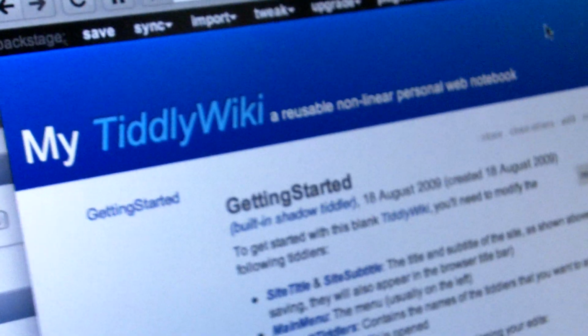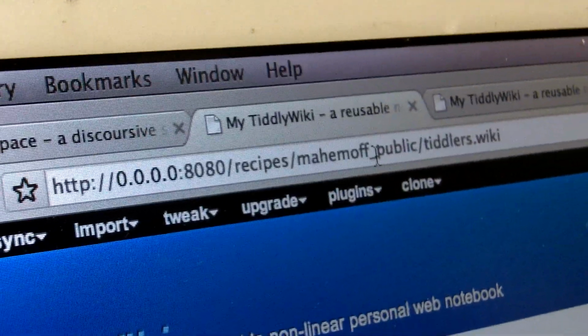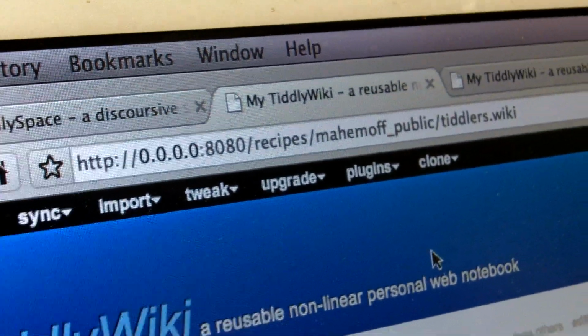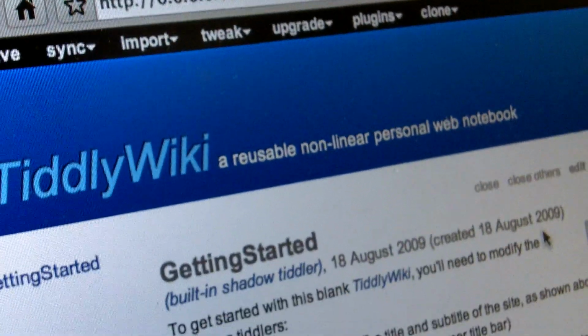Like name off. This is TiddlySpace. So the idea is you've got multiple rooms here, and I'm currently looking at my public room. We're going to have subdomains. It will be mameoff.tiddlywiki.com or mameoff.tiddlyspace.com eventually, but you can see that's my public view, and we've also got a private view.